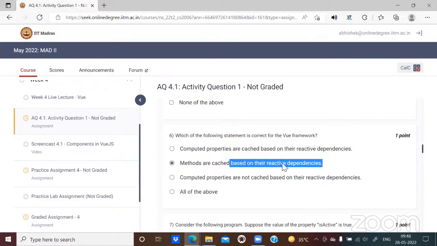Once the value of the computed property is set, and if you are not changing the reactive dependencies, it will remain the same throughout the run of the application. But in case of methods, whenever the method is called, it will make a call to the function. It doesn't necessarily change the value; it depends on the method implementation.